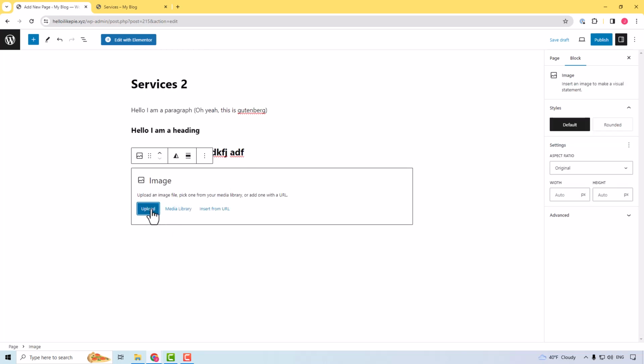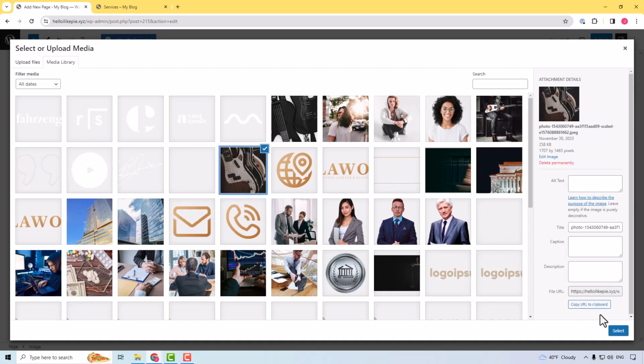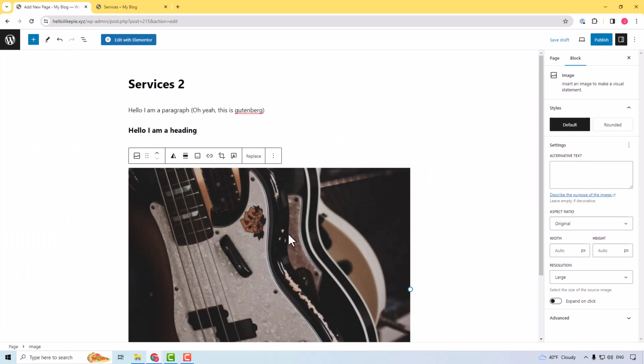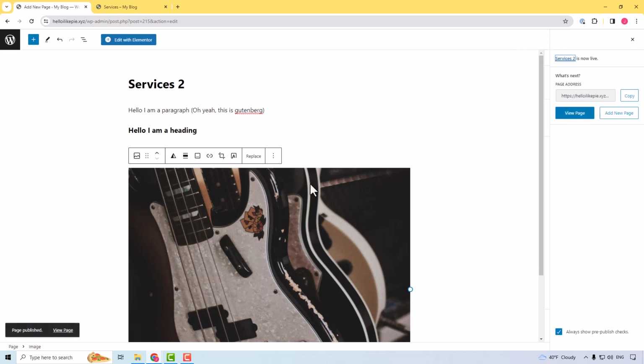And you can upload a new image, or you can insert from a URL, or you can add an image from your media library. So I'm going to do that one just because it's a little bit simpler. So I'm going to add this guitar here. So I'm going to select. There we go. So now if I hit publish and publish again, we can view the page.